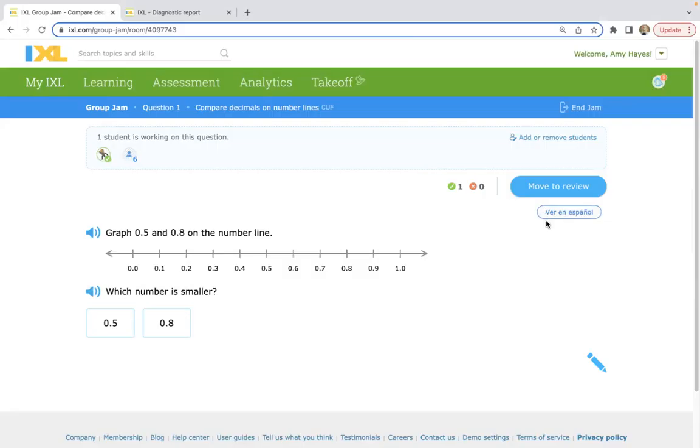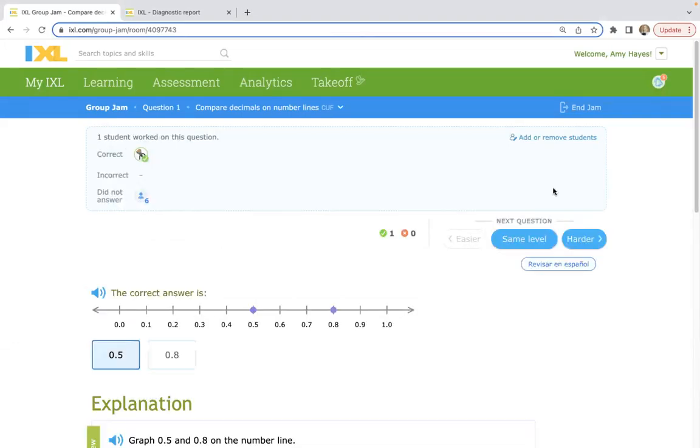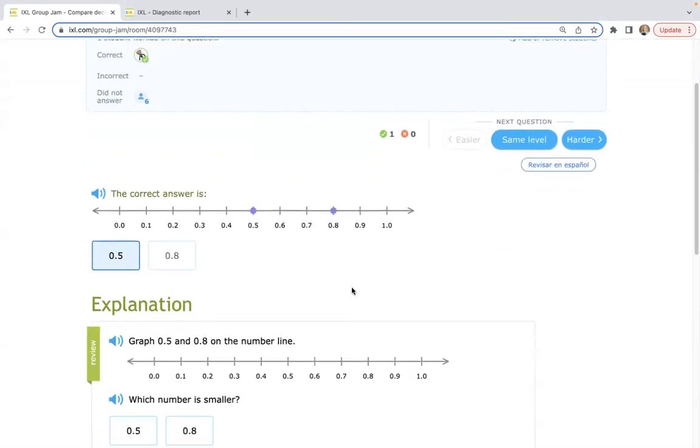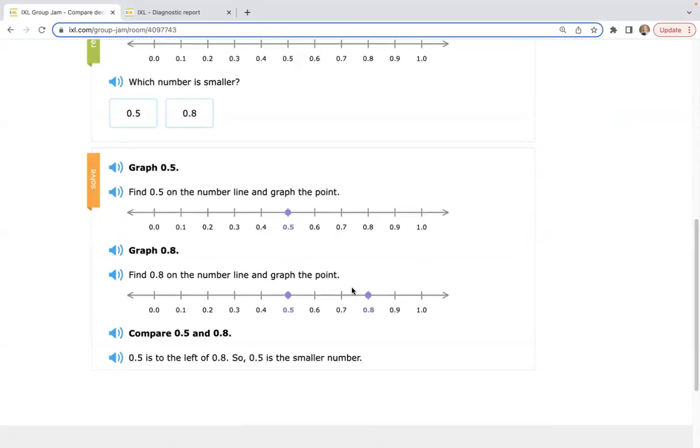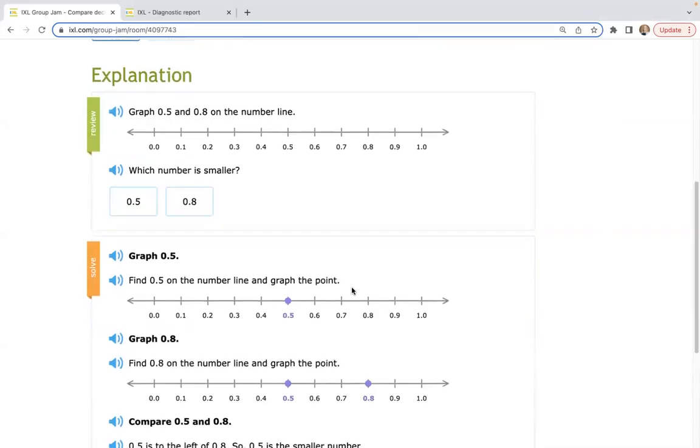Once my students have finished and I've done reteaching, if I need to, I can click on Move to Review. And now this is going to show me that explanation that I can go over with my students if I need to. So this is where I can make those informed instructional decisions. I can use this data to do my reteaching and help any students that might need help.